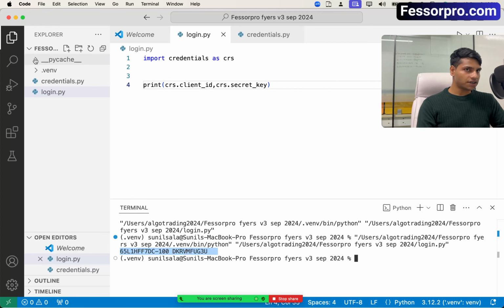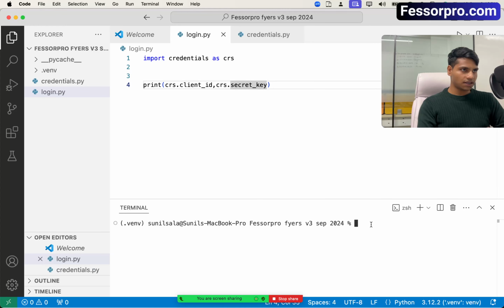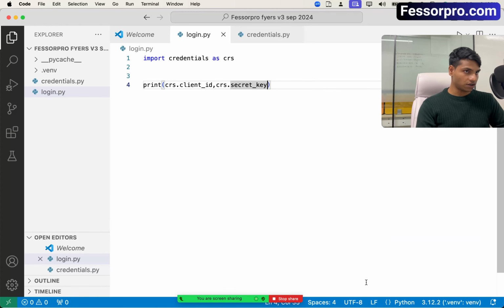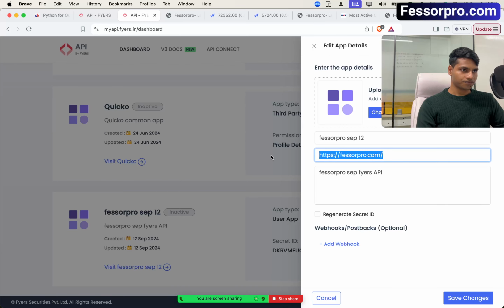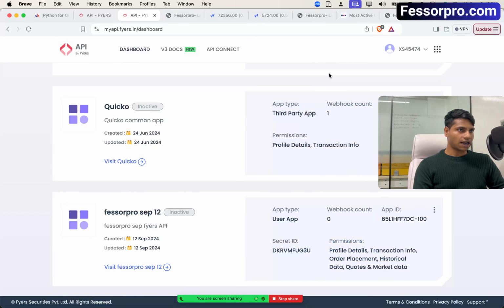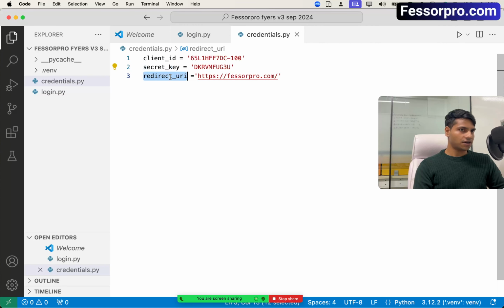Okay, and notice that I'm using a virtual environment. You see, .venv means I'm using a virtual environment. If I look at the packages installed in this, there are none. If I write pip3 freeze, you'll see none of the packages are installed in this virtual environment. I will be installing all the necessary packages which are needed for this library. So this is the first step, that is getting your client ID, secret key, and redirect URI.